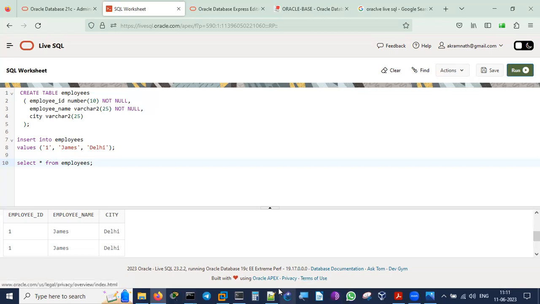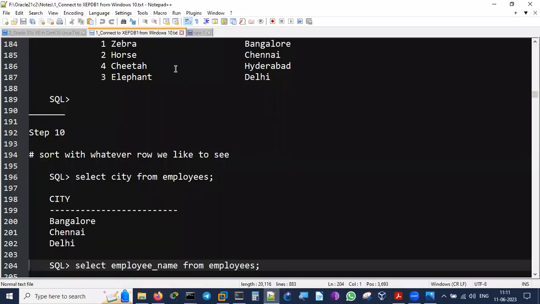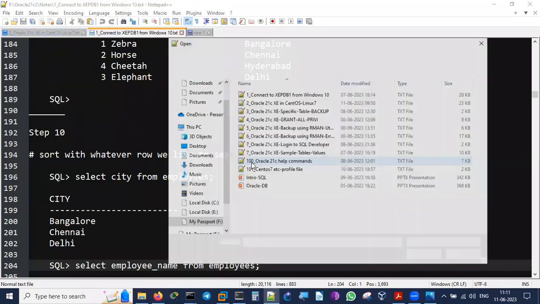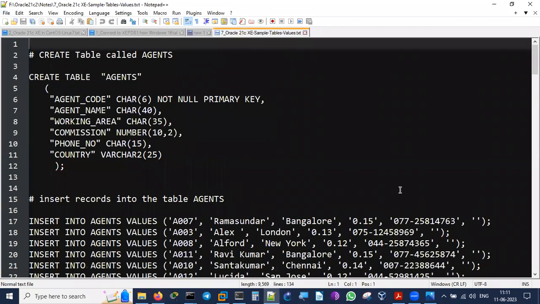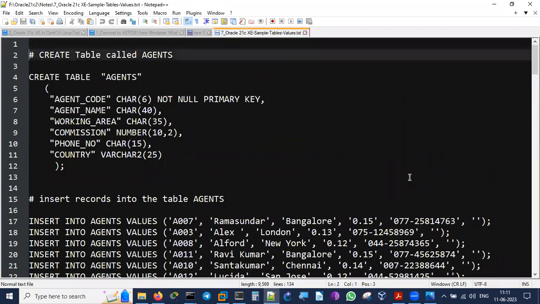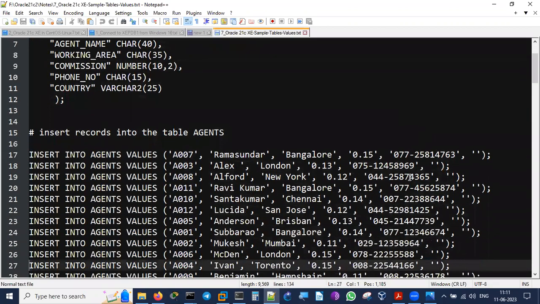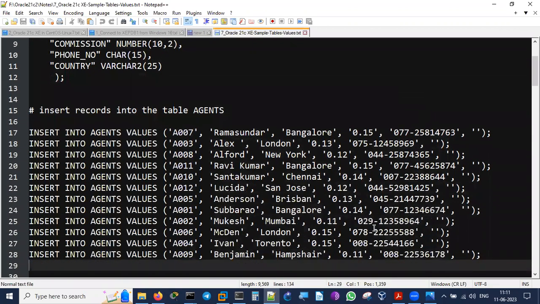I created a bigger database. Let me show you that one also. This is the help commands and tables. These commands I can show you. These are create table commands like that. So many records and so many values are there in this.